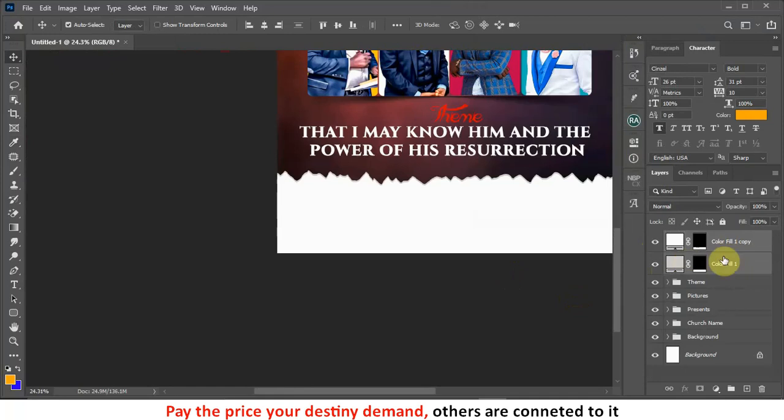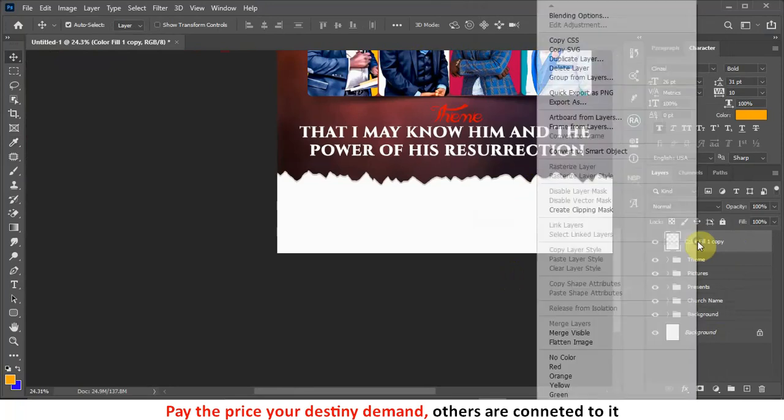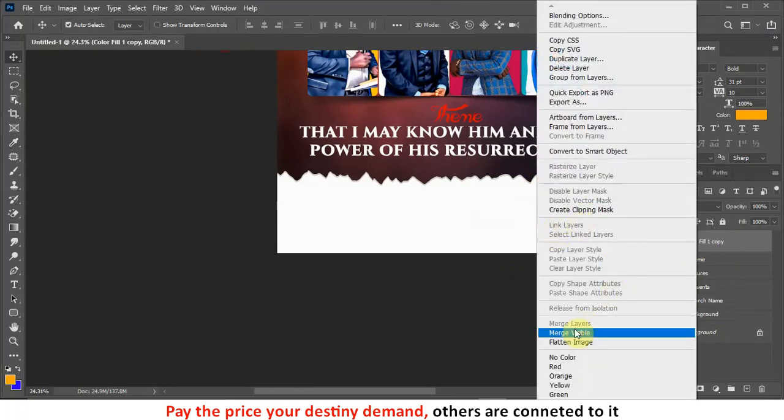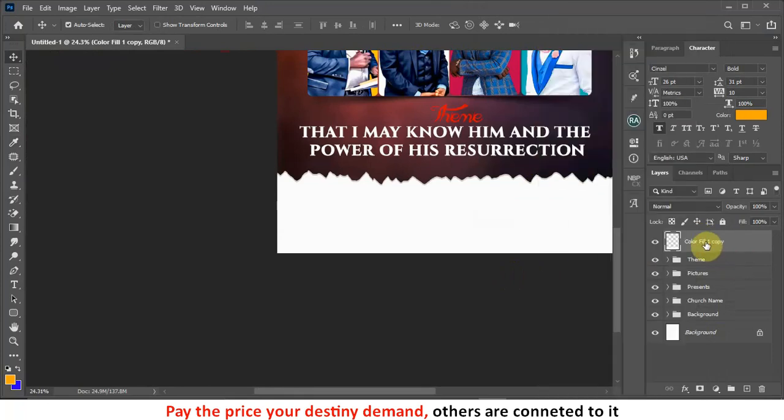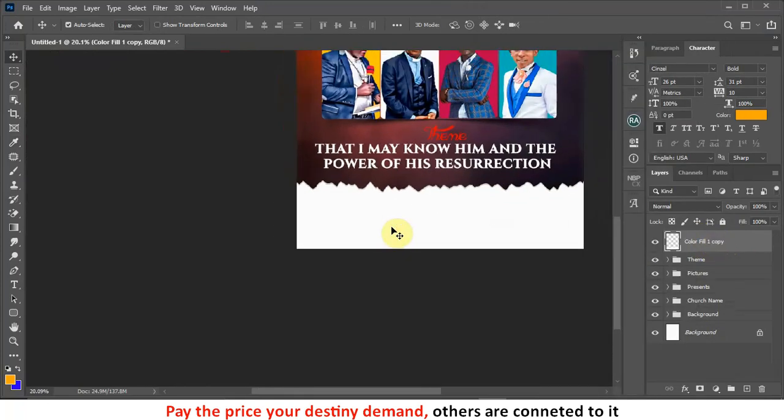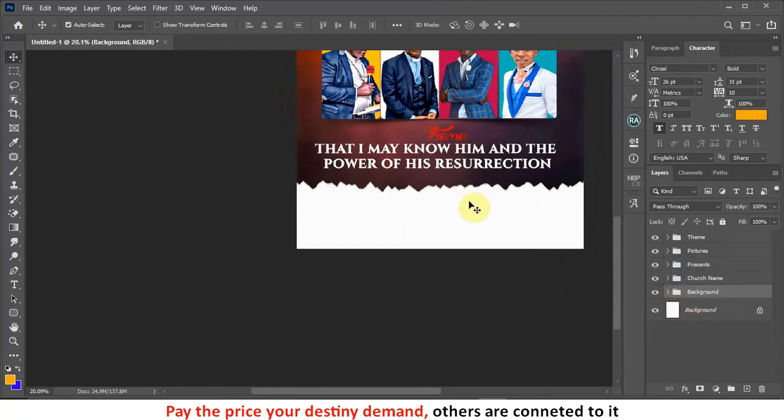If you like, you can just merge them. You can select all of these, right click, and then click on merge layers to make it one, and then you can name it torn paper effect, or anything. So I'll just leave that for now. Or better still, I'm dragging it inside the background folder like this to have it as part of the background.